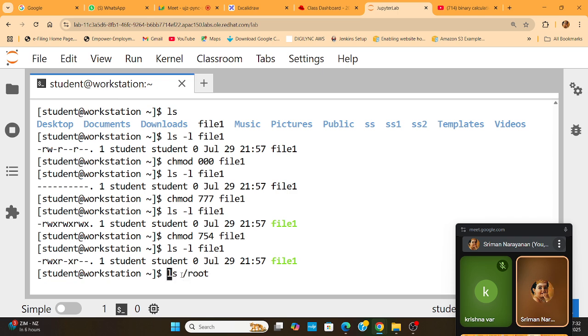Whenever he gets the execute or write permission, then he can do cd. If the student has full permission for the root user's home directory, he can list the contents inside it, he can enter, and he can create or delete files. This is how permission works. I hope you understand the concept of numeric and why I explained these numeric things.